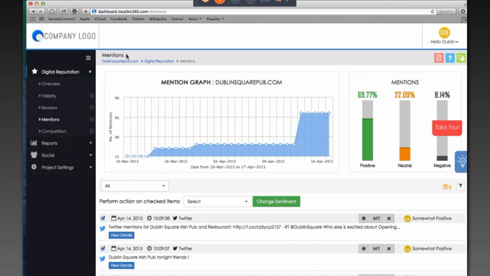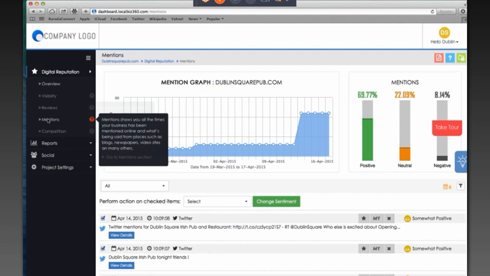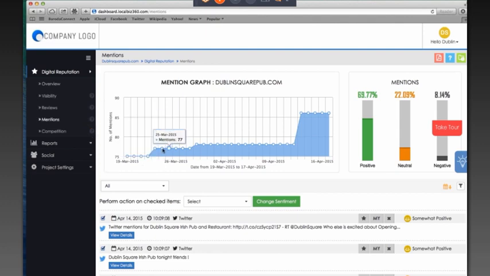Again, you can look at the top here, and you're always aware of where you are within the dashboard. It says mentions on top. It also highlights mentions here on the left-hand side. And in this case, again, there's a graph. This graph shows how many mentions you've been receiving over a course of time. This bar graph over here explains how many of them are positive, how many of them are neutral, how many of them are negative possibly.